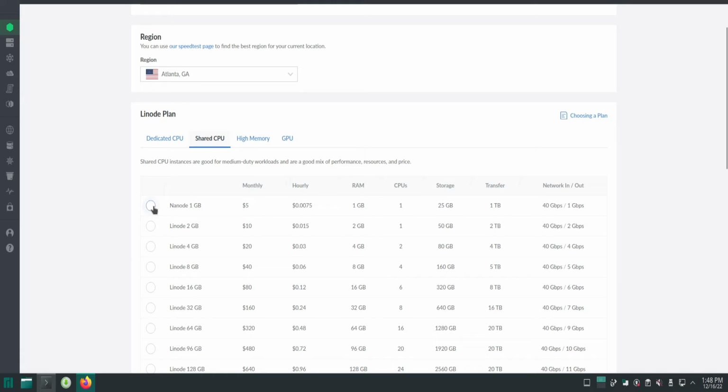So we're going to go ahead and go with the Linode 1 GB, which we're going to see is $5 a month. If you have a WordPress site or something like that, this one is going to be perfectly fine for that. You may be able to even host multiple websites on one this size. And you can always change it later.